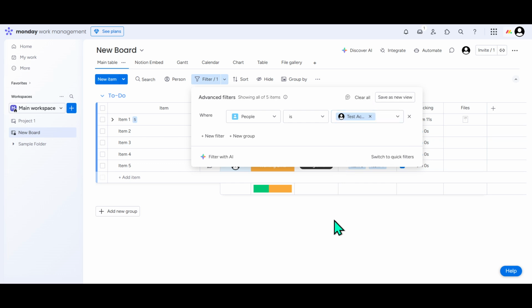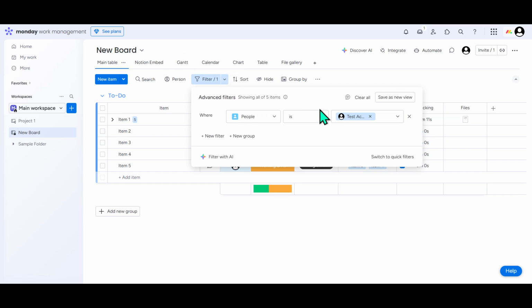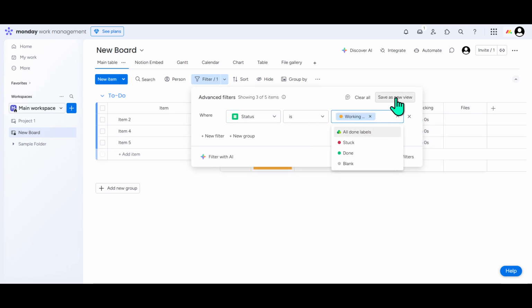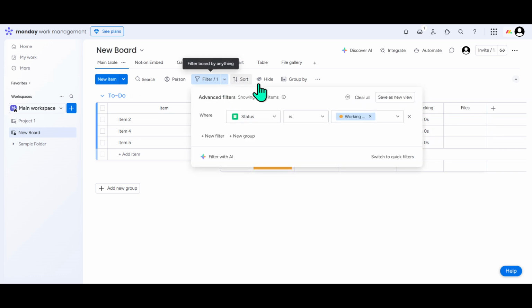Once you've established your filters to your satisfaction, there's a convenient way to save this configuration for future use. You can create a view tab of this filtered setup so that it's readily accessible whenever you need it, eliminating the hassle of reapplying your filters each time. To do this, simply click the Filter button again to bring up the filter options and look to the top right. You'll find the Save as New View option here.